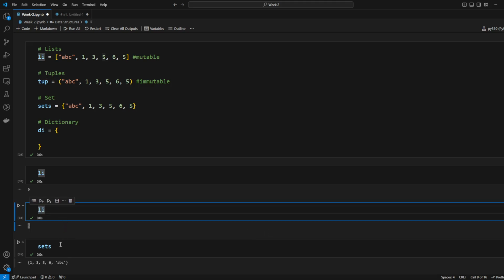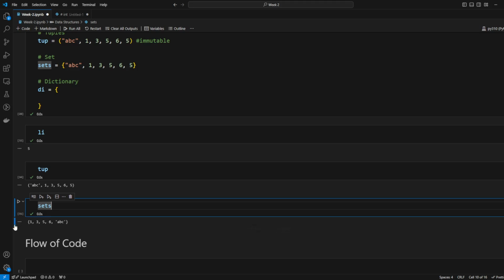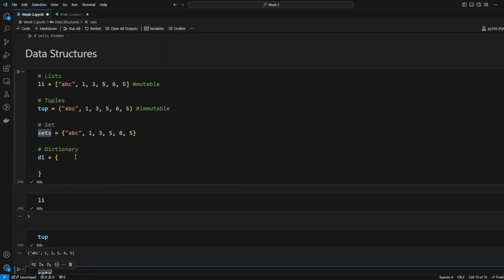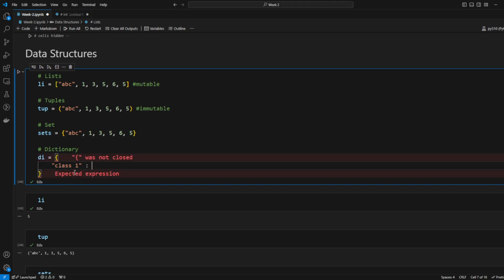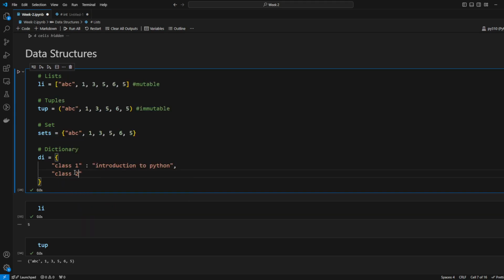In a set, you are unable to do it because, as I said, you don't have positions defined. In a dictionary, you will have positions defined, but instead of the numbers as the key, you will define the key. So you can say class 1, I have defined introduction to Python. Class 2, I'm saying data structures. So this is how you can define this first term.